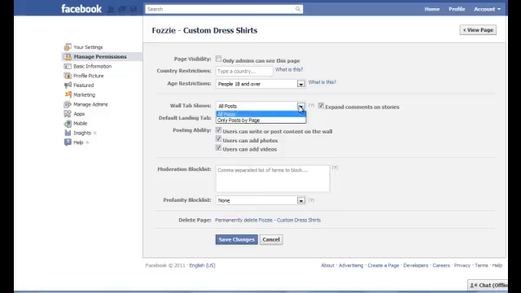Wall tab shows you have two different options here, either all posts or only posts by the page. And the default landing tab: wall, info, or photos. If you have a custom design like we tend to do for a lot of our clients, we'll actually default that to the new welcome page as opposed to the wall.